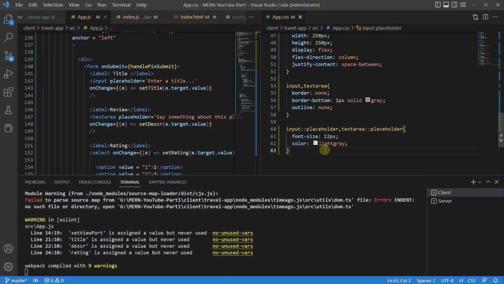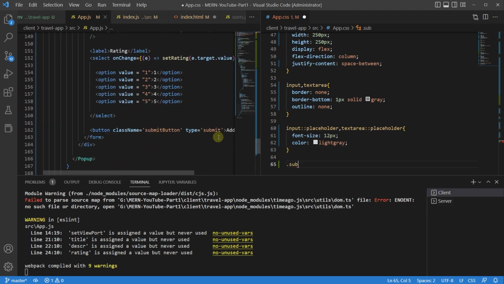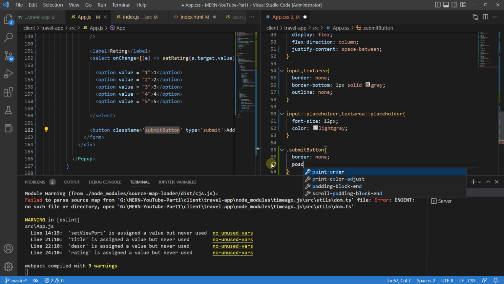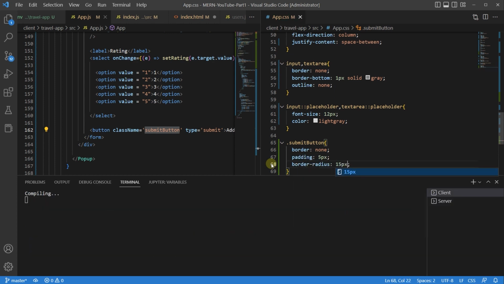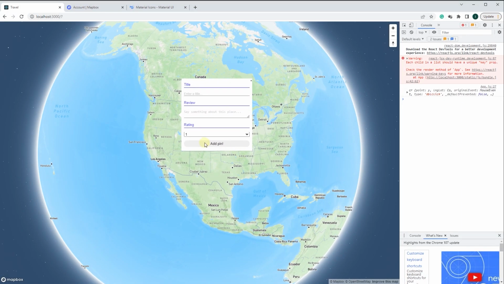Okay, good. Then we are going to have the submit button. I think it was a submit button. Yeah, there we go. I'm gonna copy this. Dot submit button. I don't want any border. I'm gonna give it a little bit of padding. I'm gonna say border radius 15 pixels, just to look a bit more smooth. I think that's all right.